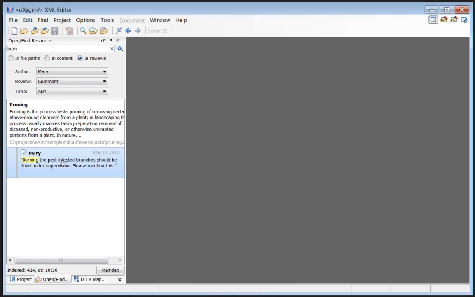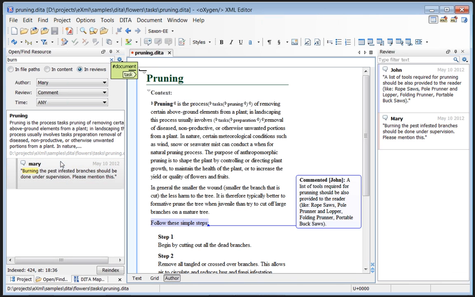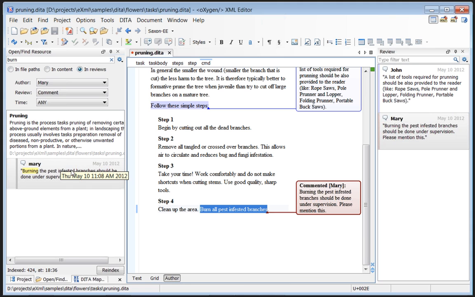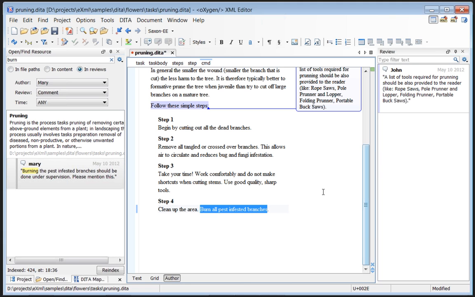So I'll click on this review made by Mary, which is a comment. I've made a double click, and oXygen has opened this topic. It has located the comment and has also presented the review panel, and the comment is selected, as you can see. And now I can just start to aggregate these review changes, just like I've shown you using the callouts or the review panel. For example, if I choose to remove this comment by Mary, I remove it. And now I'll save the document.